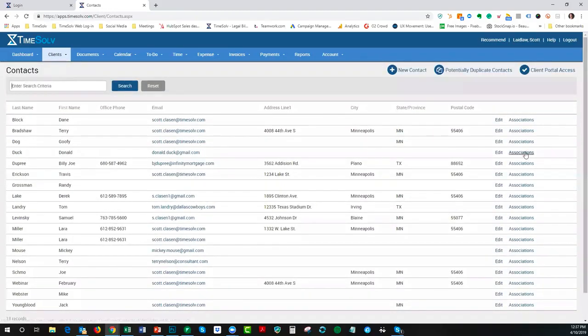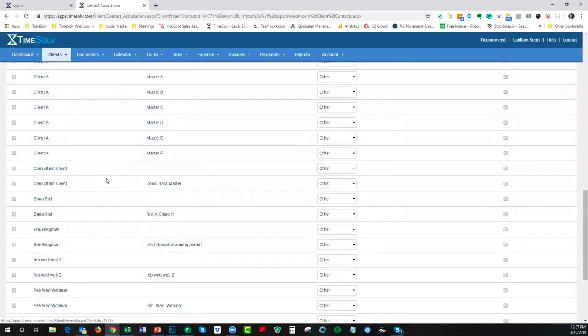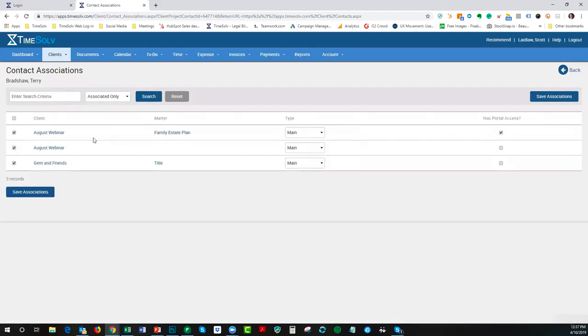You can click on one and you can see the association that you have with them. For example, in this case, Terry Bradshaw is associated with these 3 clients. When you come here, you'll automatically see the whole list of all your clients and matters. If you want to see, okay, Terry Bradshaw, just show me everything that he's associated with, it'll make it a little easier to see this. So that's how you can view all of your existing contacts.